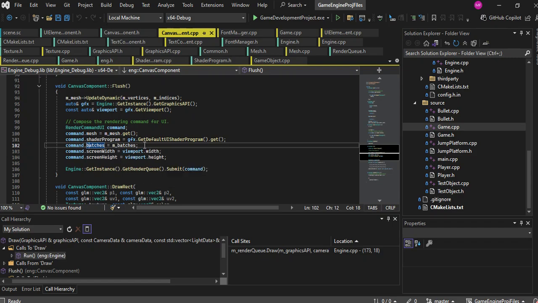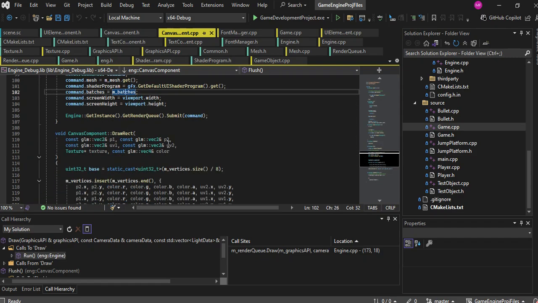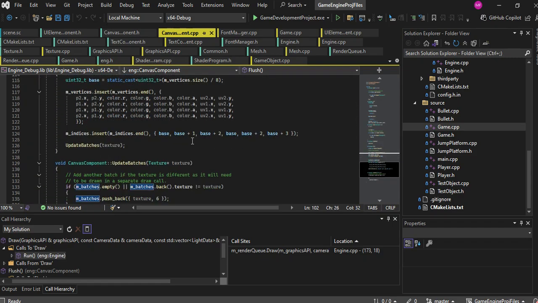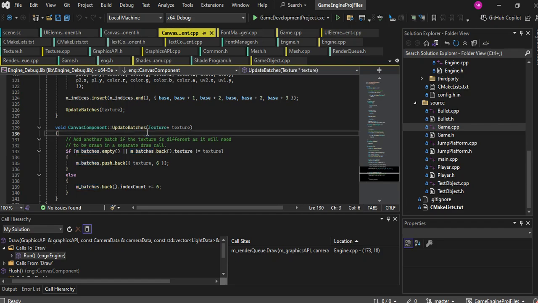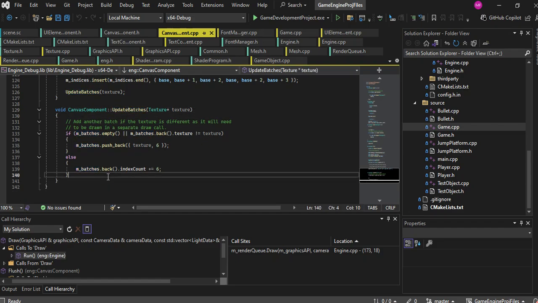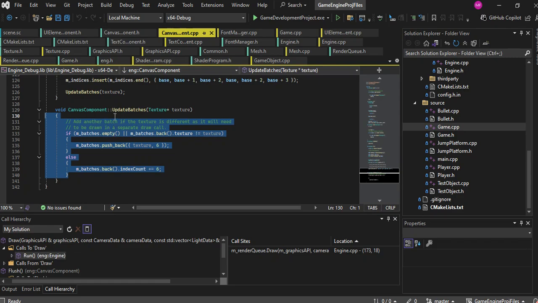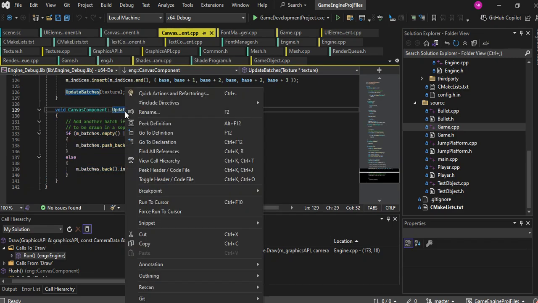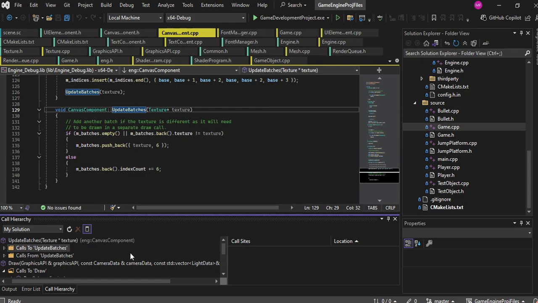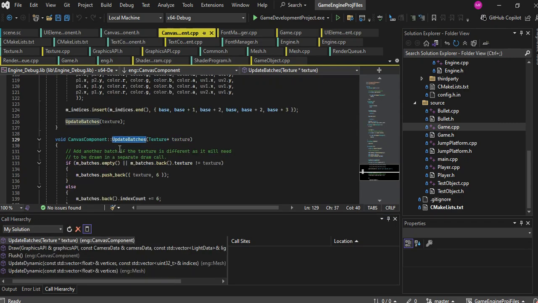So if I just go to m batches, update batches, add another batch of text to a different one. So there we go. Yeah. Canvas component update batches. I'm going to click on call hierarchy whilst we look at this for a second. In fact, update calls to batches. Get rid of that. Update batches.